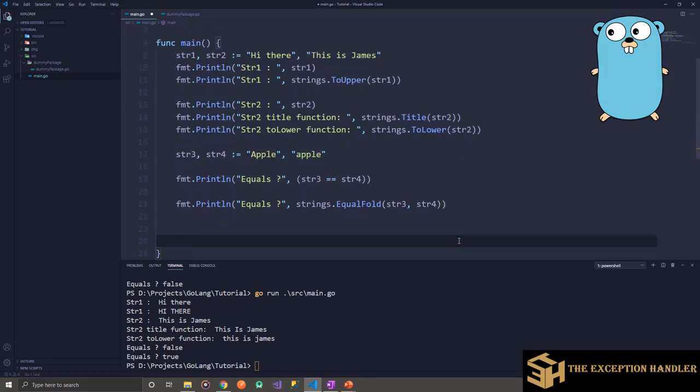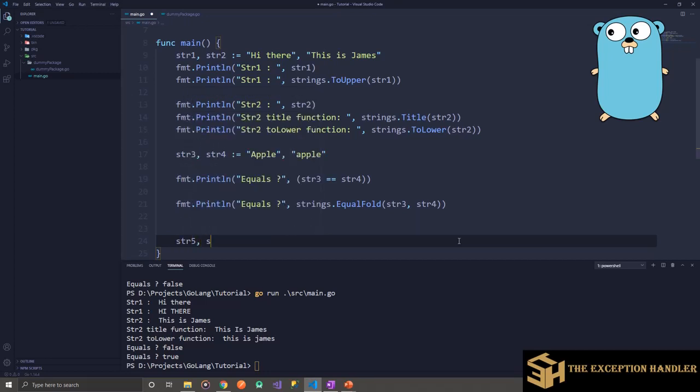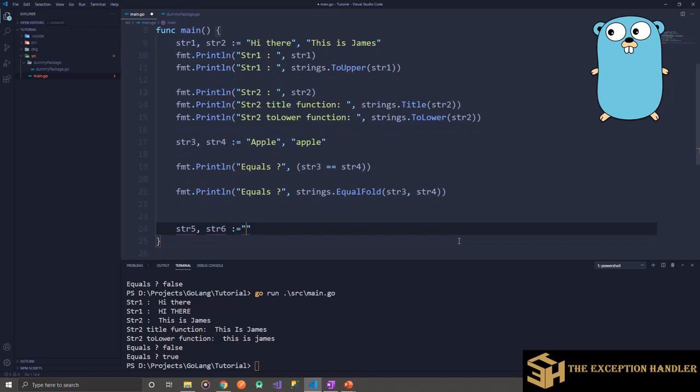Now sometimes there might be a case where you want to see if there is a string contained in another string or not. Let's say I have str5 and str6, where str5 is something that I need to check on and str6 is something that I need to search for. So "hello world", and I need to search for "hello". Now let's see if we can do this.